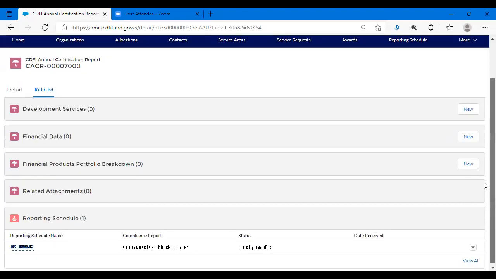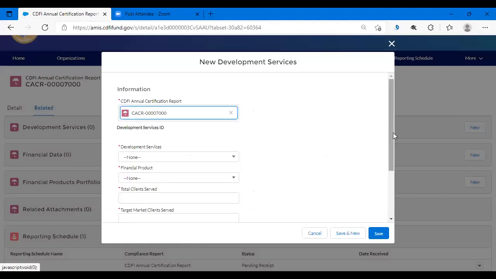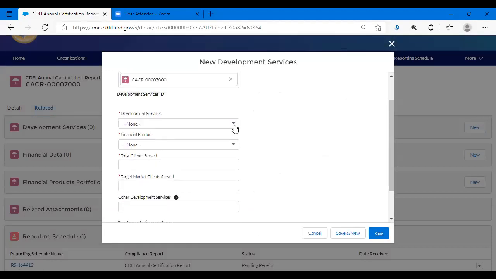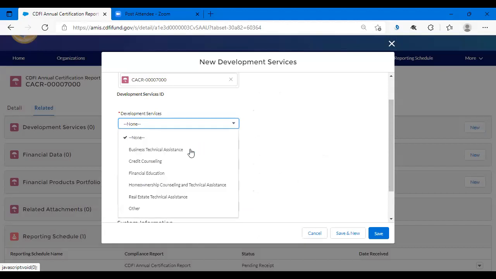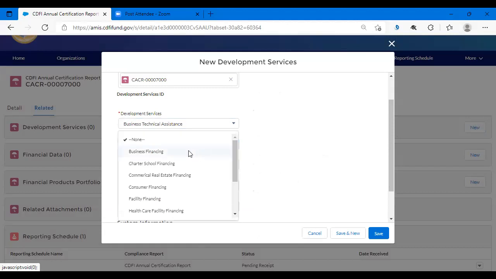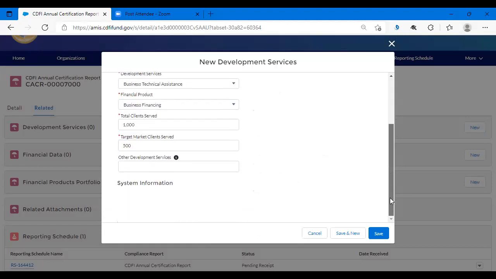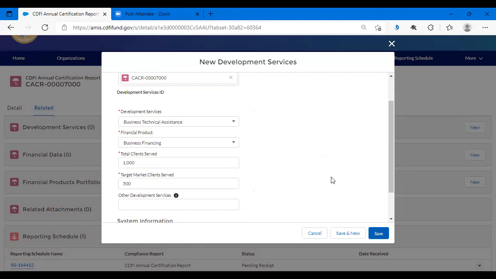So here are those sections that I talked about. So your development services, your financial data, your financial products portfolio breakdown. So in the development services space, you would hit New to enter your information. And then you would pick, I'm just going to do some sample ones real quick. So say business technical assistance. That would seem to make sense for business financing. You'd say there were 1,000 clients total served, and 500 of them were in my target market. And then I will just hit Save.